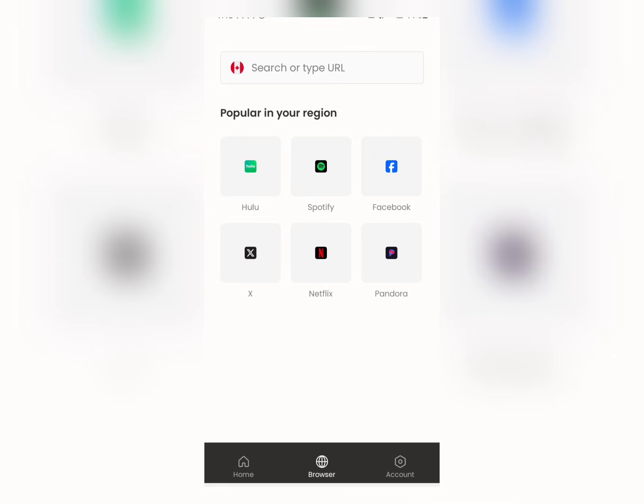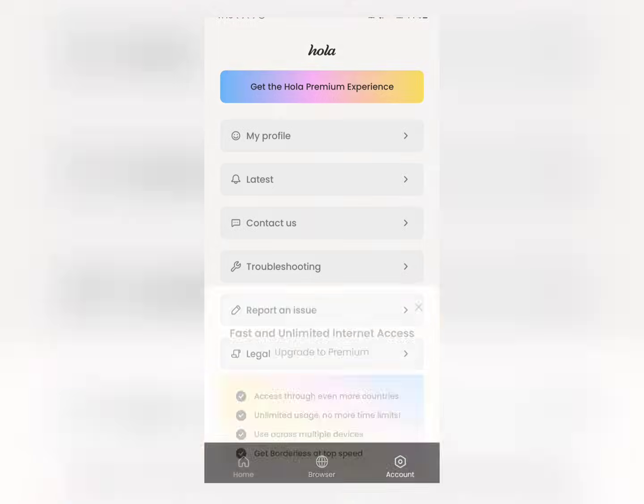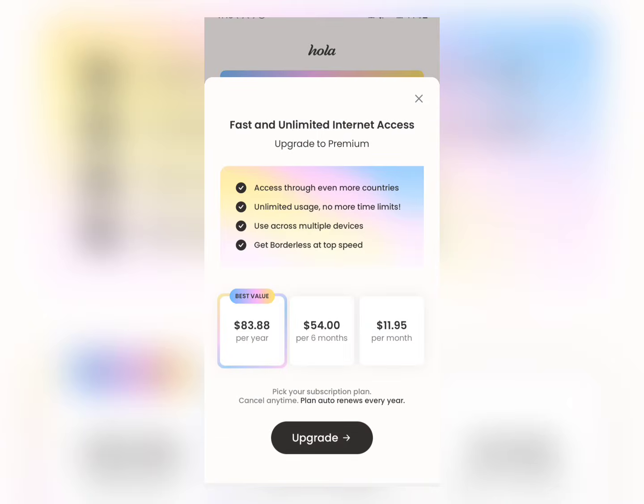As it relates to the subscription for this application, you tap on the account section as well as the profile section, or you can tap on the get Hola premium experience. Once you tap on that option here, you'll be able to see their premium subscription. As you can see here, you get a one year subscription, a 6 month subscription, and a monthly subscription. It shows you the prices for each of these and what you'll be getting for each subscription.